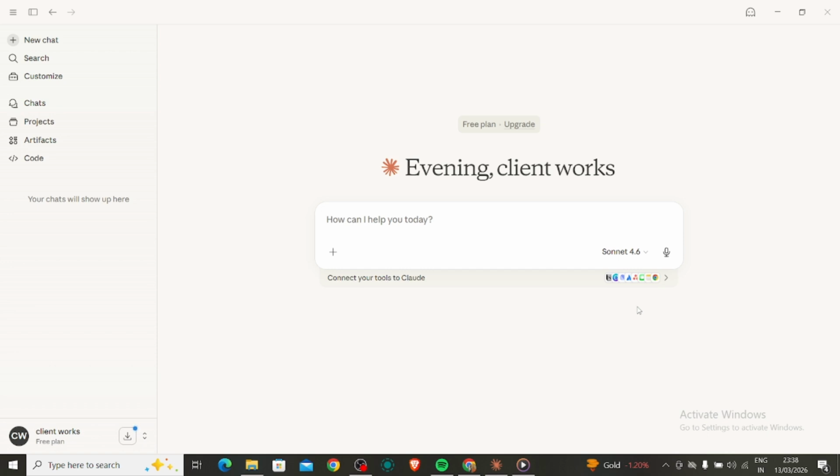Step 1. Open Claude. First, go to the Claude website or open the Claude desktop app. Sign in using your account credentials. Once you are logged in, open a new chat.